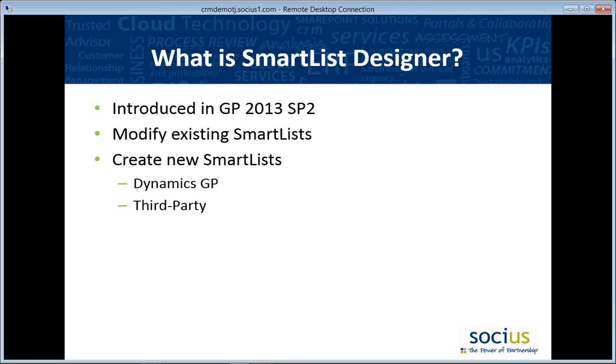What we're going to be covering today is specifically SmartList Designer, and so it assumes a working knowledge of SmartList. I'm not going to be going through any basic SmartList capabilities today, so just keep that in mind. We might cover that in a separate session, but we're just focusing on the designer.